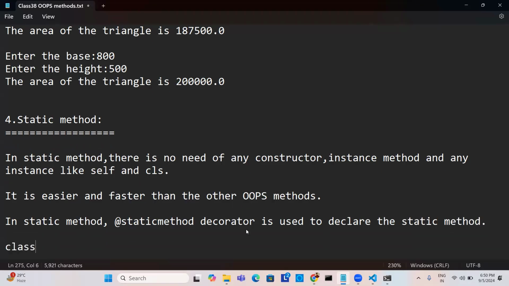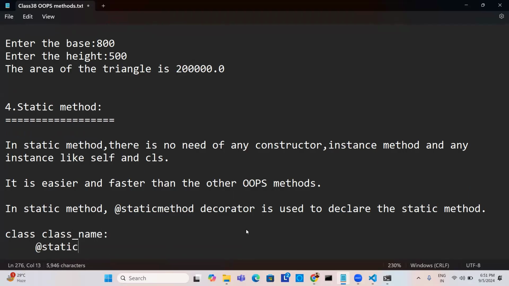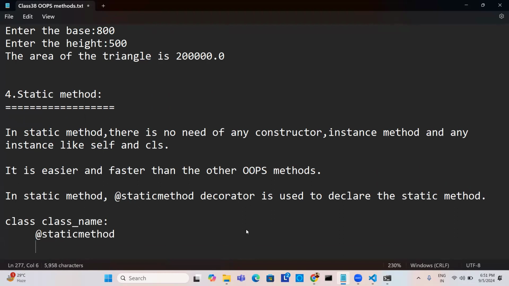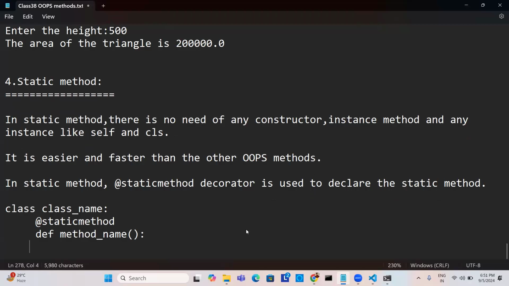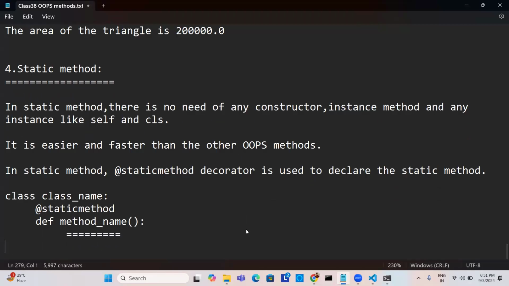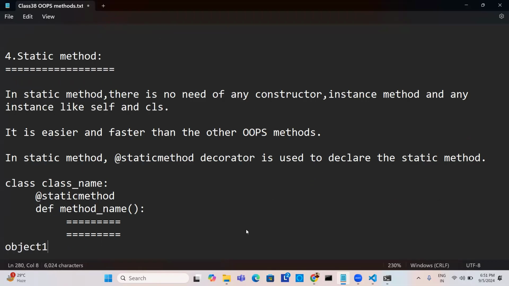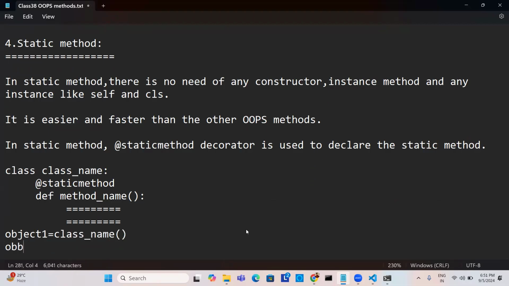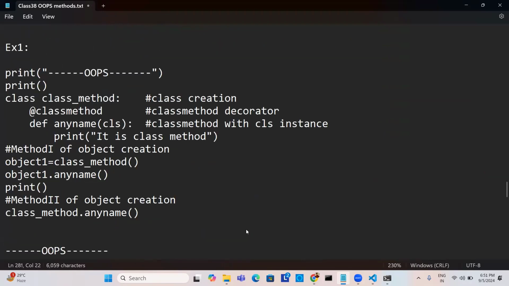So what it exactly means is, here we have mentioned the class name. So static method. So here you need to make it as def of method name, simply parenthesis. So here we need to go with the logic. What are the logic we have given? So I need to pass the logic here as well. And then here I can directly go with object one is equal to class name. Here also, I can directly go with this one also. Object one dot method name. So we have done completely, right?